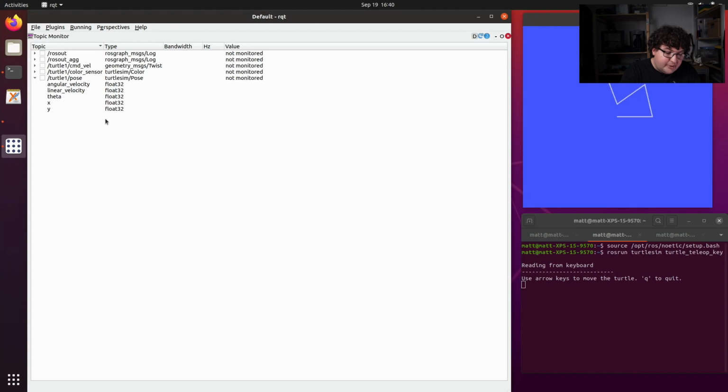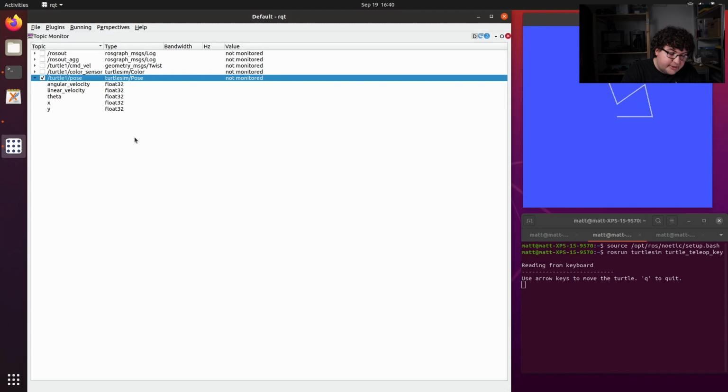If we expand a topic, we can see the structure for that message and the types of each of the fields in that message. In order to actually start subscribing to and monitoring a given topic, we just hit the little check mark next to it. Now, under the hertz column, we can see the frequency that it's receiving messages on that topic, and under the value column, we can see the values for each of the fields associated with that message. So in this case, I can see all the pose information that our simulator is publishing.